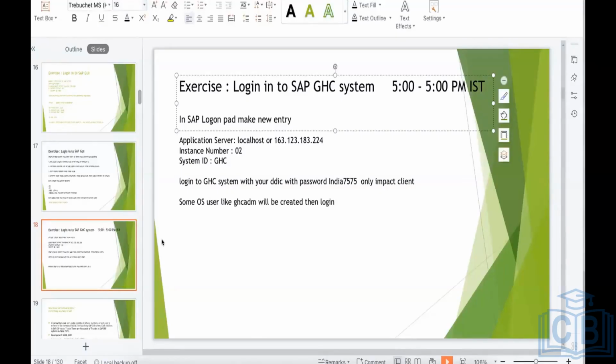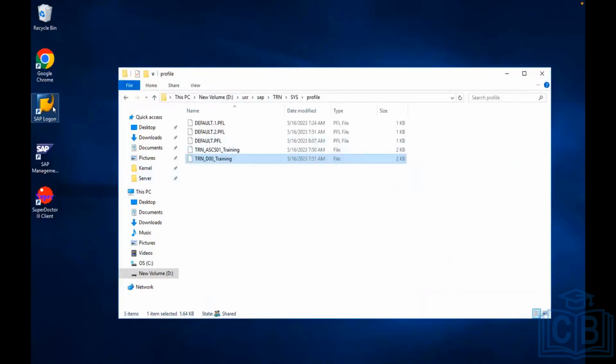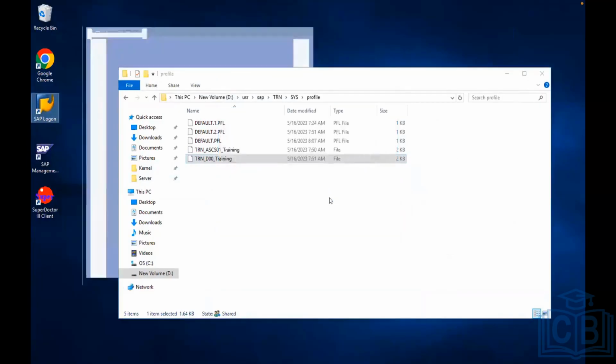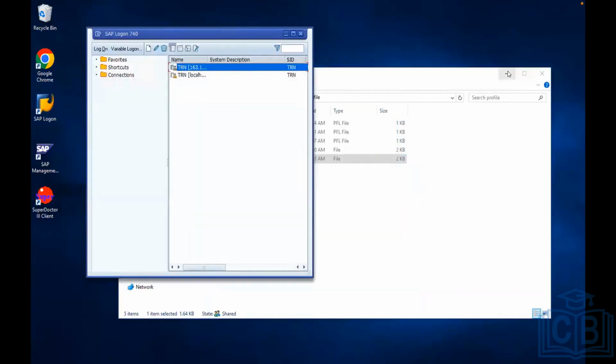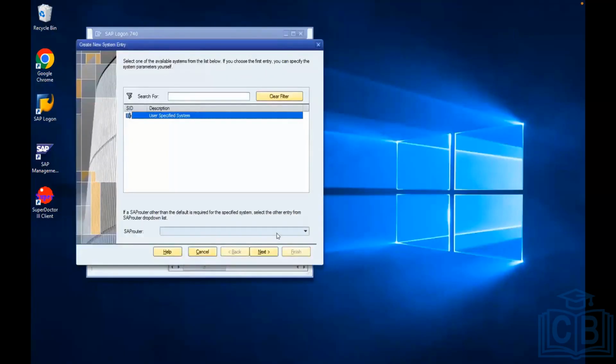GSC is coming. Now if I log in, the client is 001 for GSC also. Username is still not there. Client is 001. We have to go to the logon pad, and everyone is able to create a connection to the GSC system. Yes, it's connecting, but the username is not working.